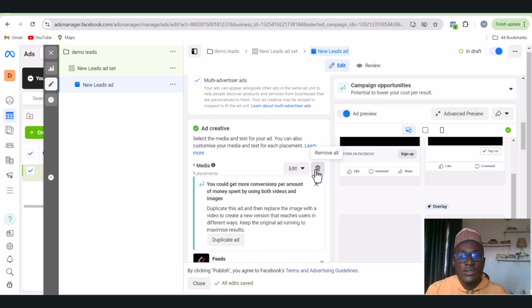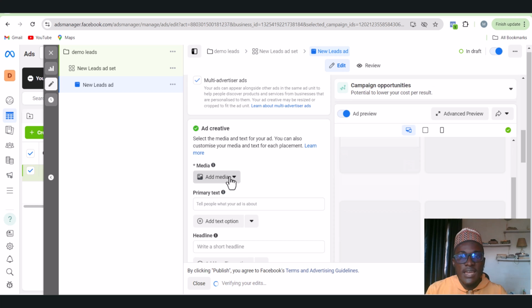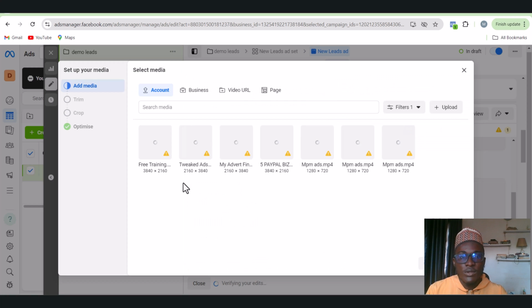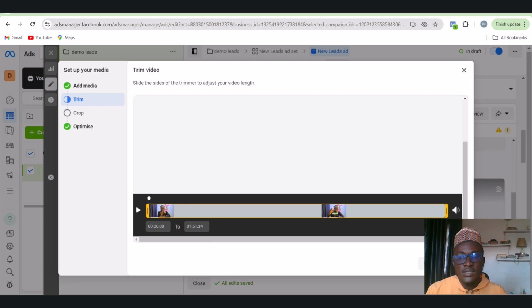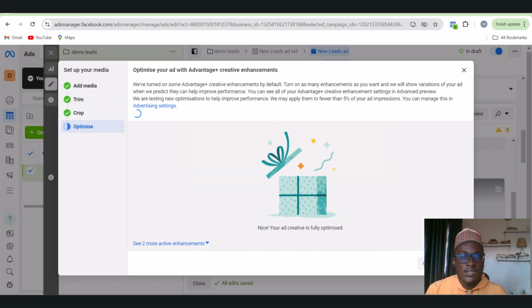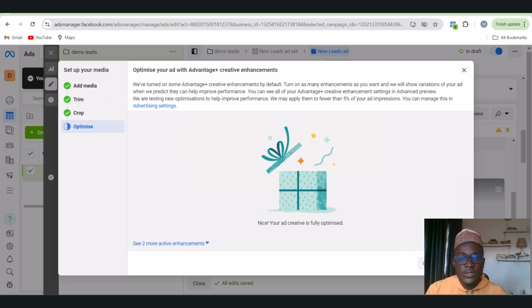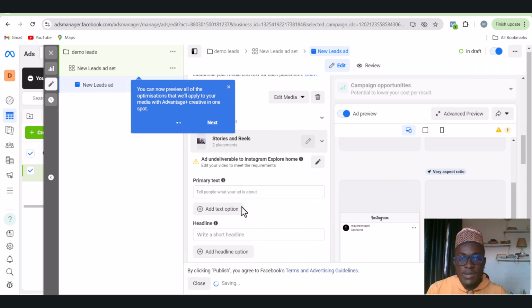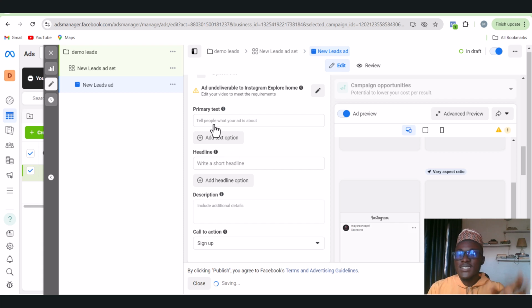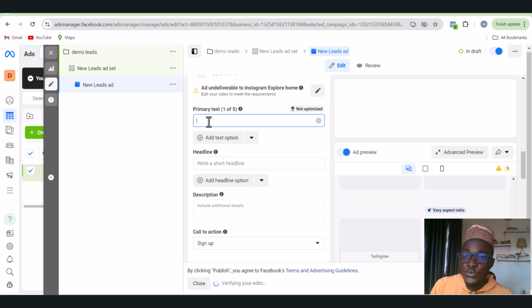So then I'm going to click on add media, then add video, if it is a video that you want to add. I'm going to click on this, click on next, click on next, click on next, done. Okay, then the next thing I want to do is to type in my primary text. All these are your ads, like normal things you do, right?